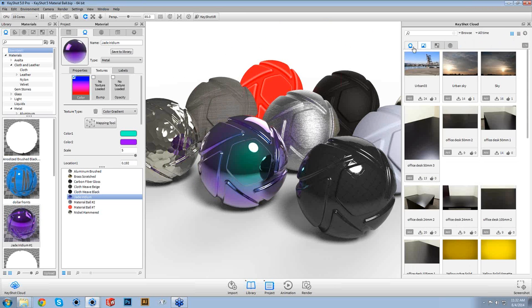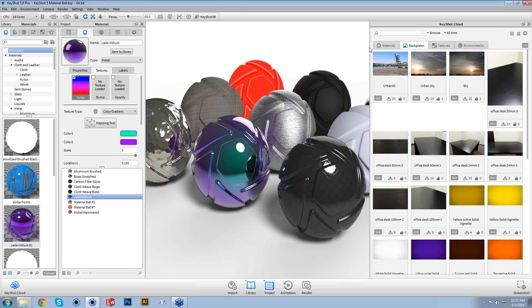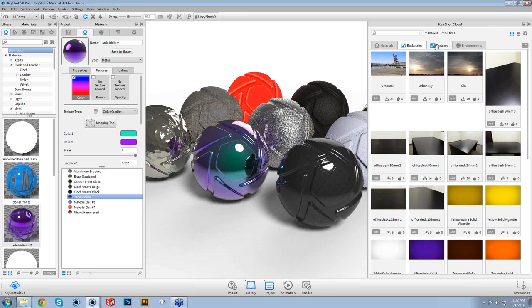And you can switch between the tabs here. If we expand this, you can see we have materials, backplates, textures, and environments. So those are the 4 different resource types that you can upload and download from the KeyShot Cloud.